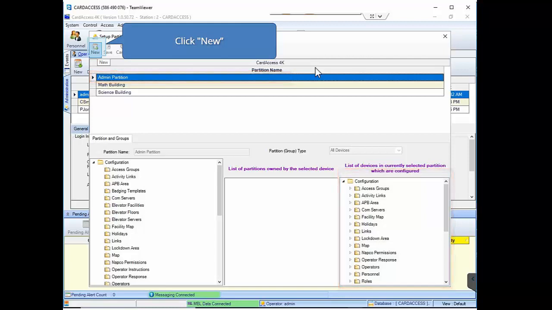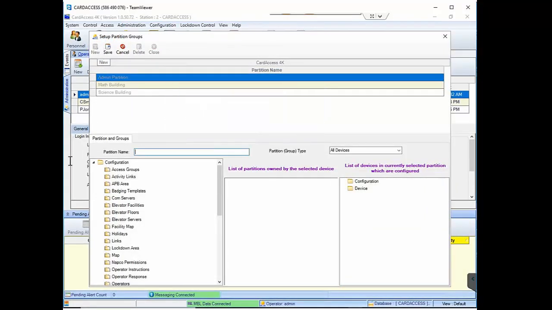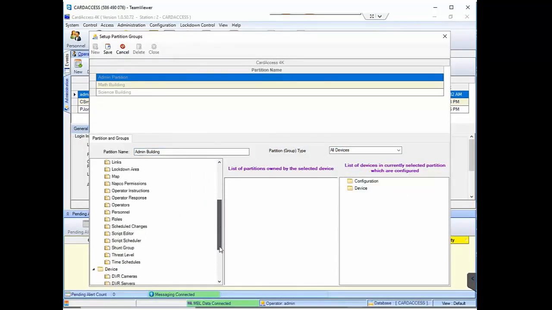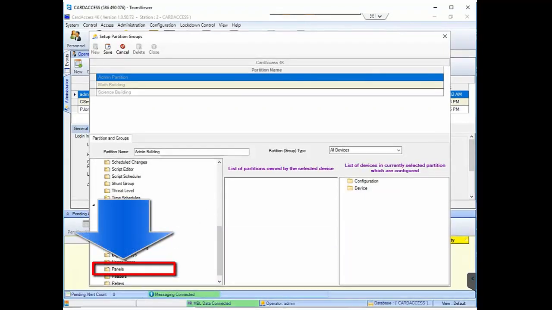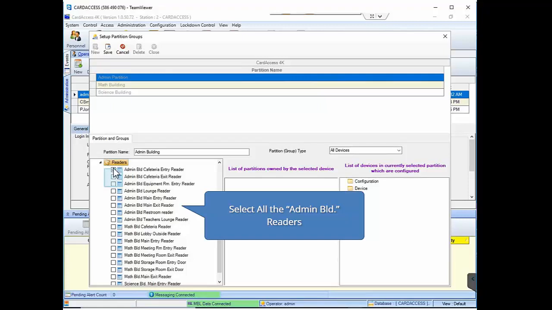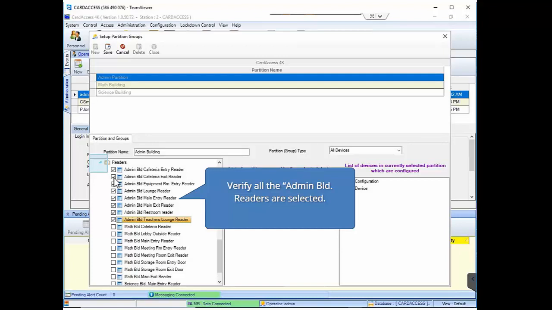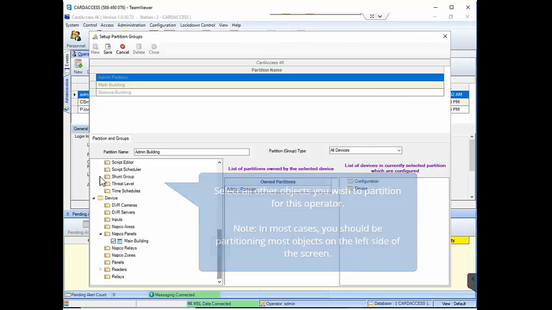Next, click New. For our new partition name, type Admin Building. Next, on the left side of the screen, all the configuration items and hardware devices will be listed. Next, click Panels. Select the Main Building panel and assign it to this new partition by selecting Main Building. Next, click Readers. Next, select the Math Building Meeting Room Entry Reader. Next, select all the Admin Building readers.